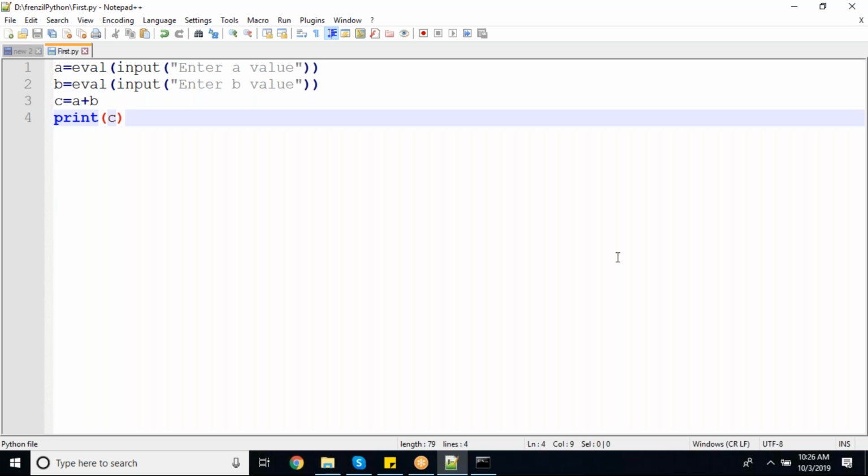Next one is, write down the heading: control structures. Control structures are the keywords which are meant for controlling the flow of programs. Okay?